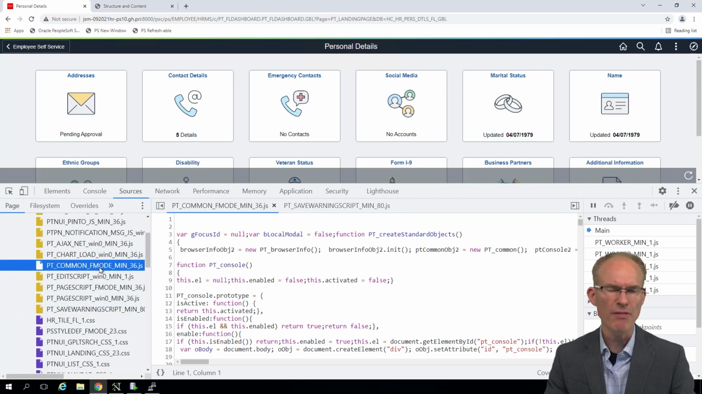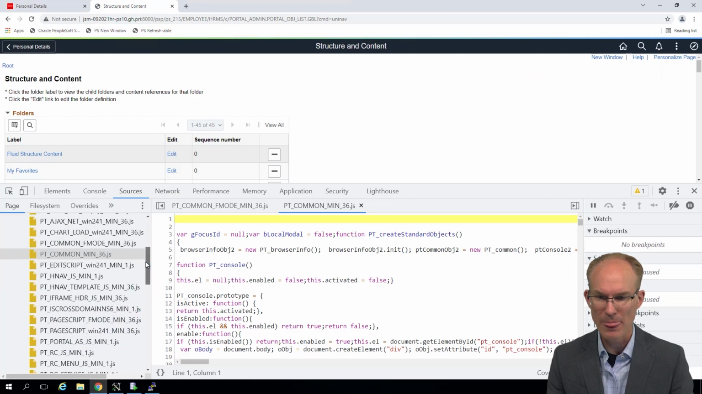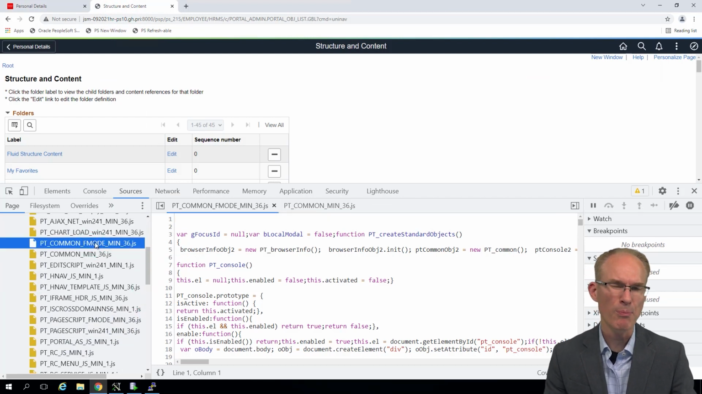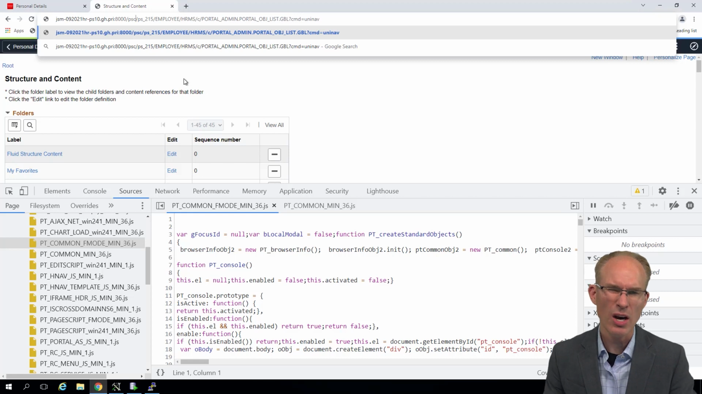Now, PT common F mode, that's for Fluid, not for Classic. So what do we see in Classic? We see PT common. Now we do see PT common F mode, but I'm pretty confident that's the header. And if we were to reload this as a PSC URL, I think PT common F mode would drop off the list. I'm not comfortable with that one. I don't think that's going to get us what we want.